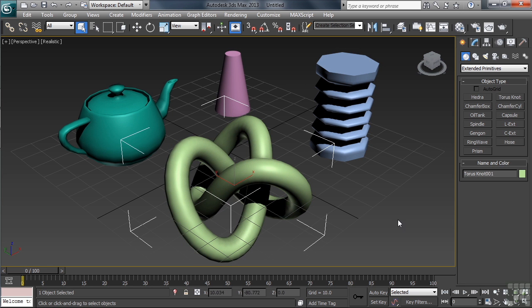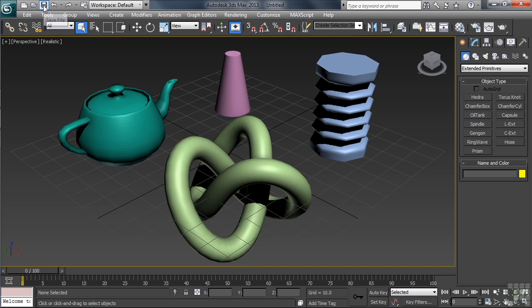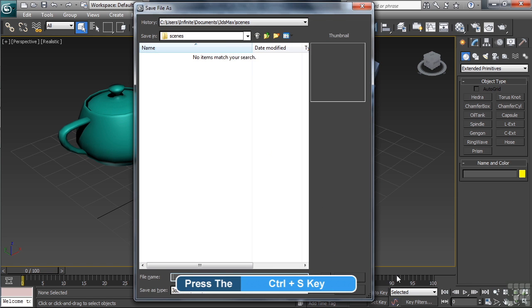Your typical saving option will be to simply click on the application button in the upper right-hand side of the interface and choose Save. The command is also accessible on the Quick Access toolbar by clicking on the icon that looks like a floppy disk, and as a third option, can instead be activated using the Ctrl+S keyboard shortcut.